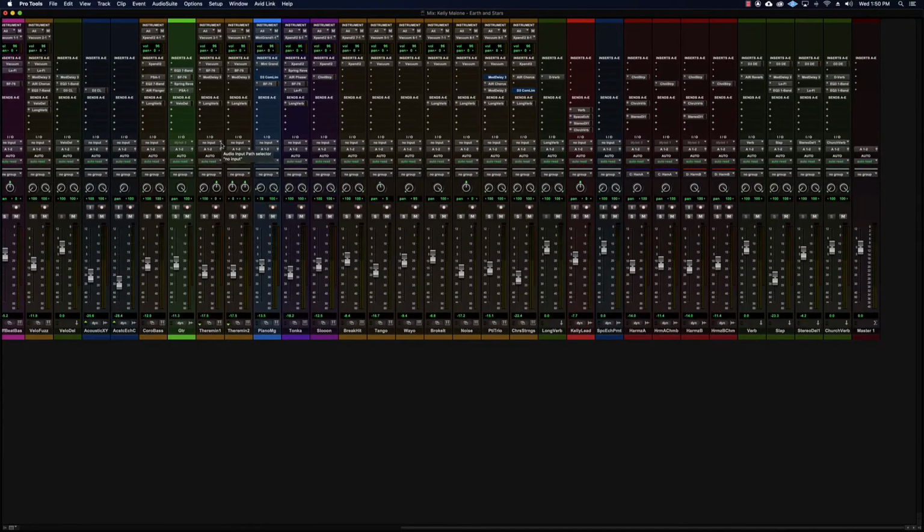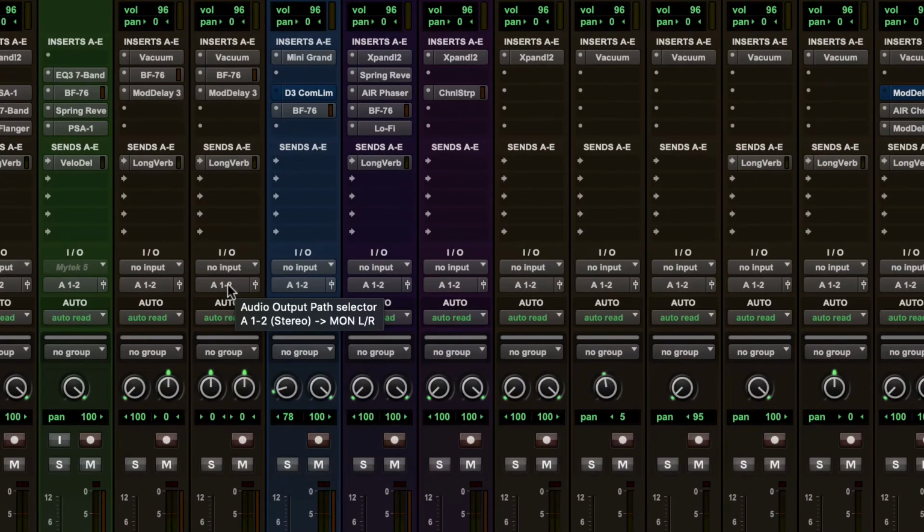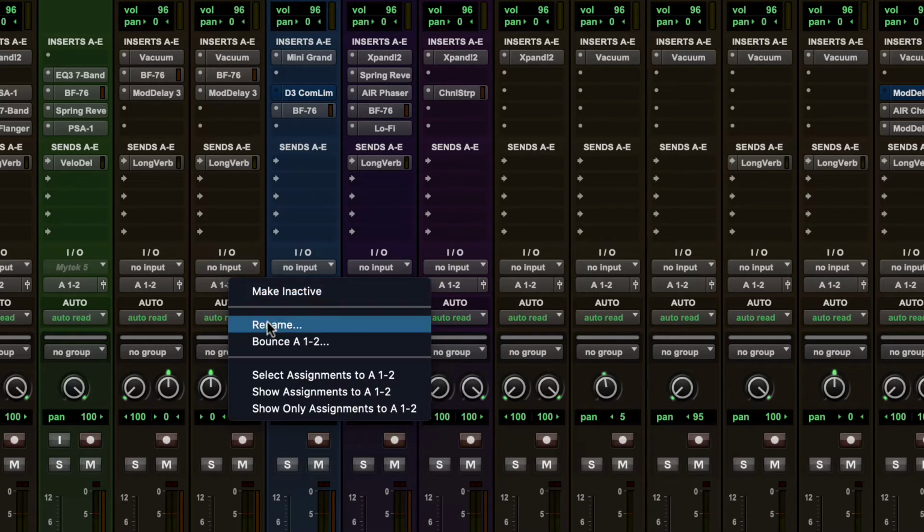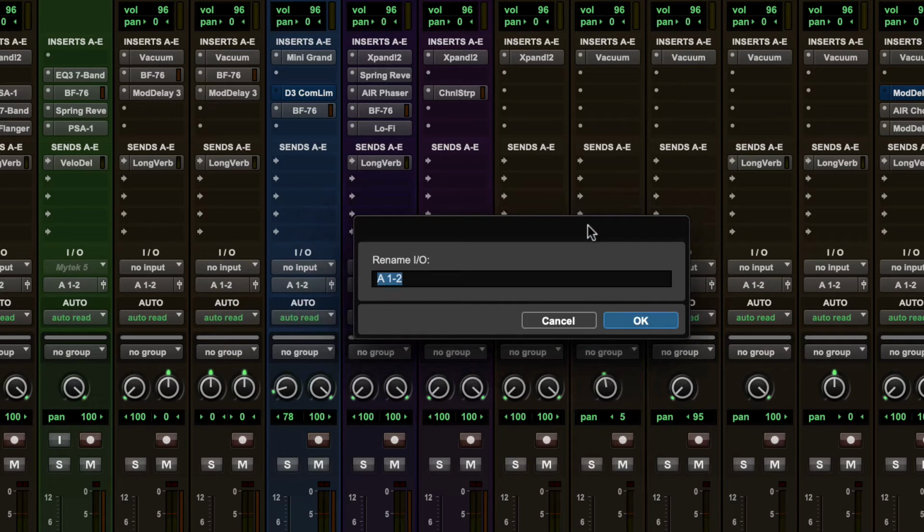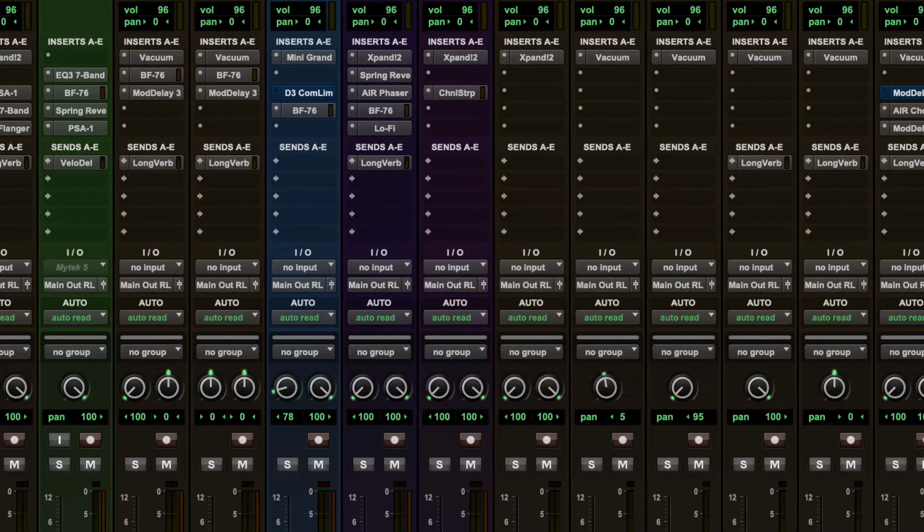Now we spent a little time renaming buses and inputs and things from the input and output dialog, the I/O dialog, but we can also do that right from the nameplates of the inputs and outputs. So if I right click one of these nameplates, I can actually rename my output bus, for instance, right there on the spot, and it will automatically rename it in the I/O settings as well. So instead of Analog 1-2, I could call it Main Out Right Left and hit OK. And notice all of those that were previously called Analog 1-2 are now called Main Out.